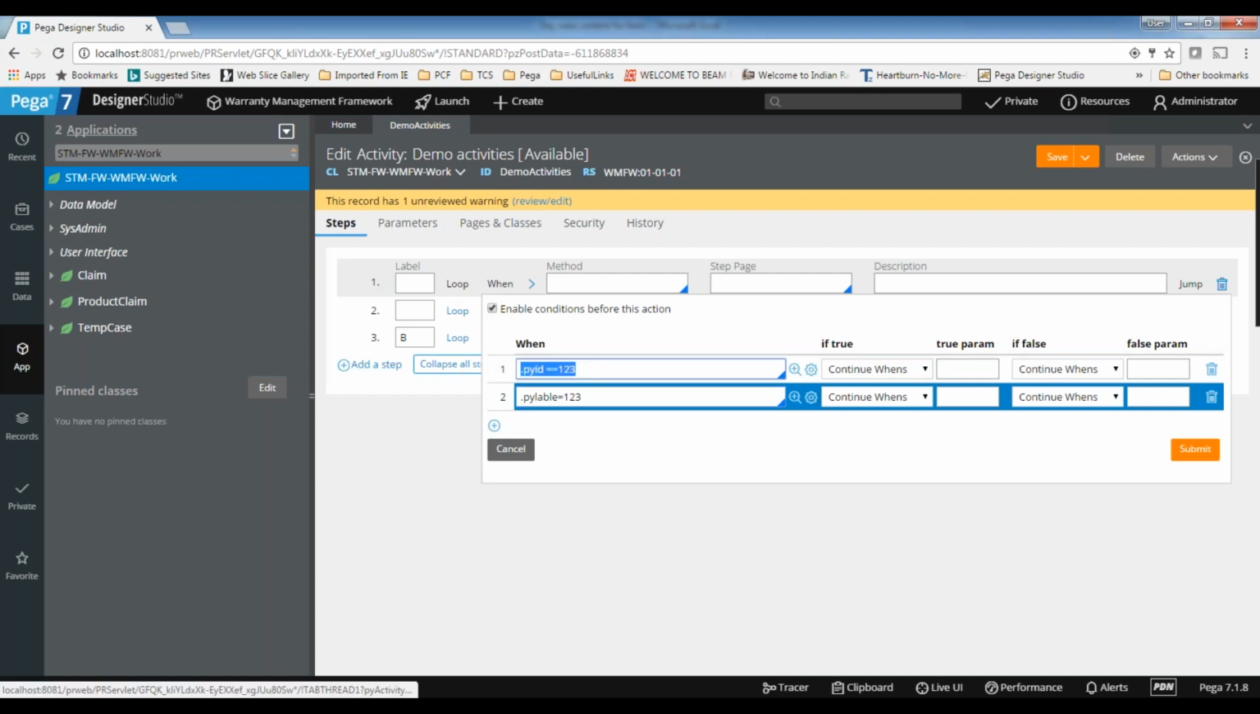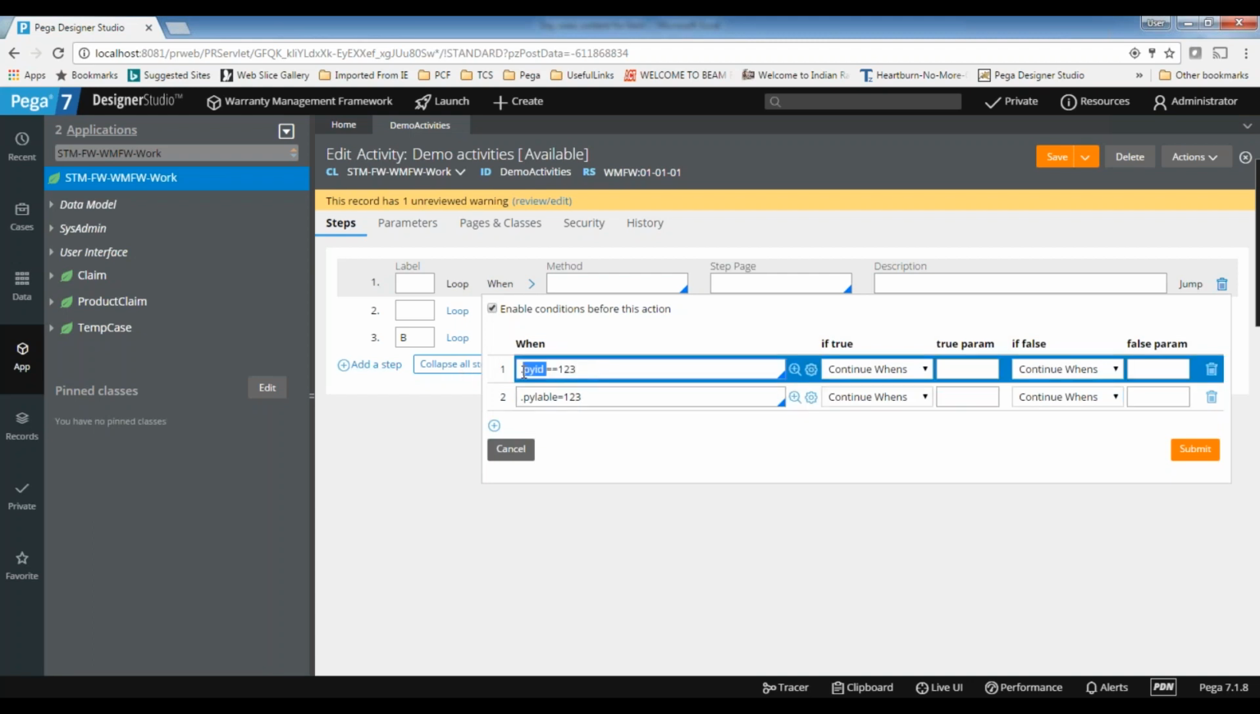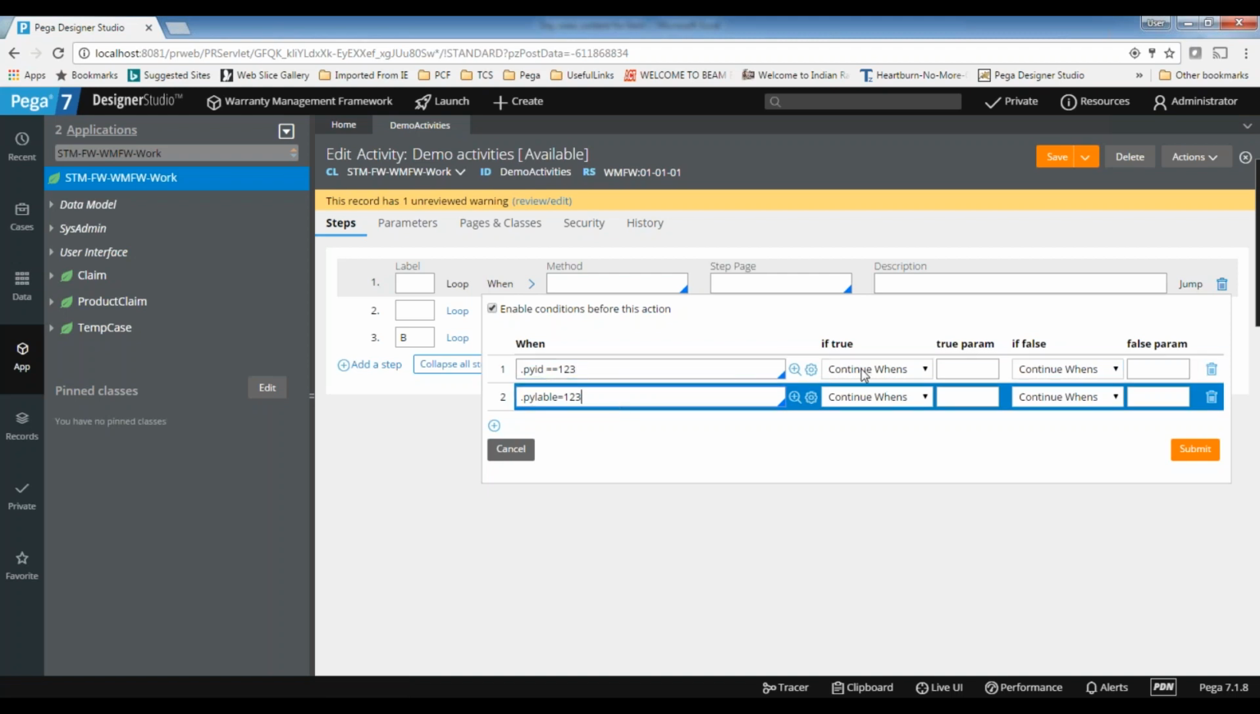So here I don't want to take the decision. If the py id equals 1, 2, 3, I don't want to take the decision. I want to continue evaluating other when rules. So here it will go for the next when rule. When you select continue whence, it will go here, and when this is true, what you want to do, you can select here. So continue whence indicates continue evaluating other when rules if you have any.